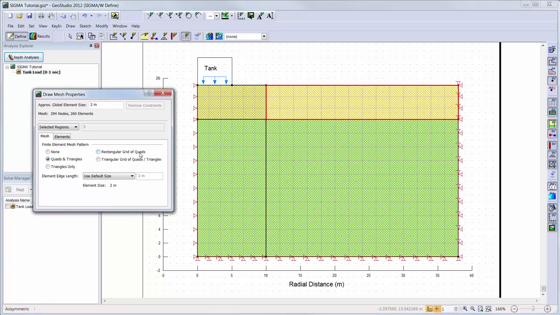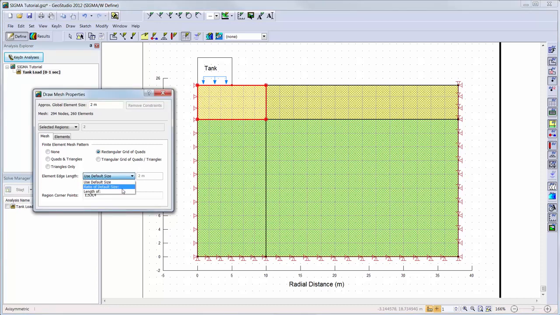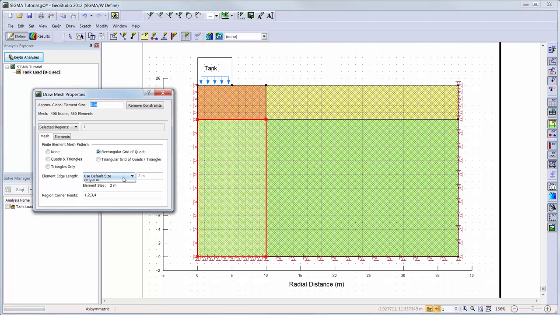You can also hold down the Control button on your keyboard and click on multiple regions to apply changes in the meshing properties of multiple regions. We will decrease the size of the mesh for the 2 soil layers directly below the tank, as these layers are expected to be affected the most by the pressure applied by the tank. We will choose to change the element size to half of the global mesh element size, or 1 meter.